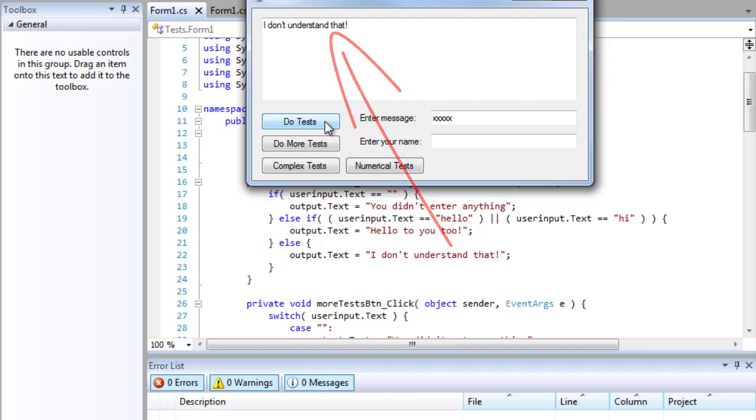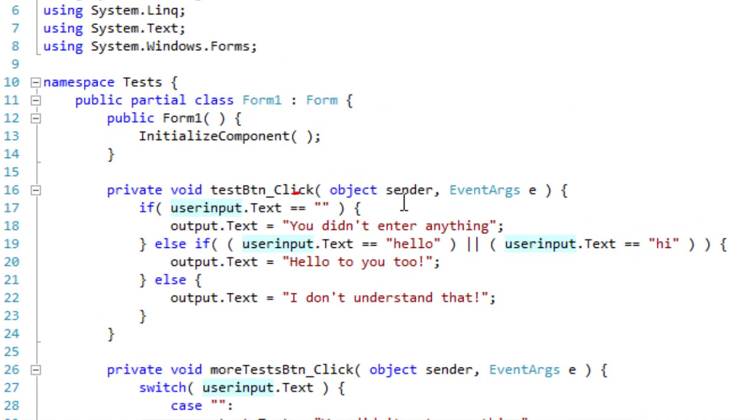Now before moving on, there are 2 things I want to emphasize. First, don't be confused by these 2 types of equal operations. When you enter one equals symbol, that tells C# to assign the value on the right to the variable, or in this case the text of a text box, on the left. But when you enter 2 equal symbols, that tells C# to test if the values on the right and the left are the same. If the text in user input.text is an empty string, in this case, then this assigns the string you didn't enter anything to the text in the output text box.